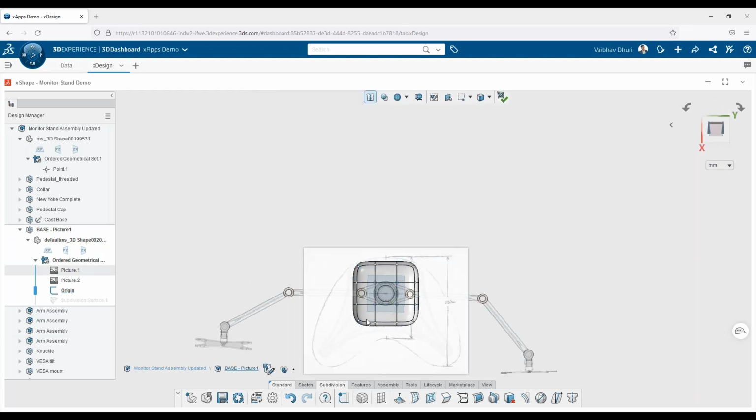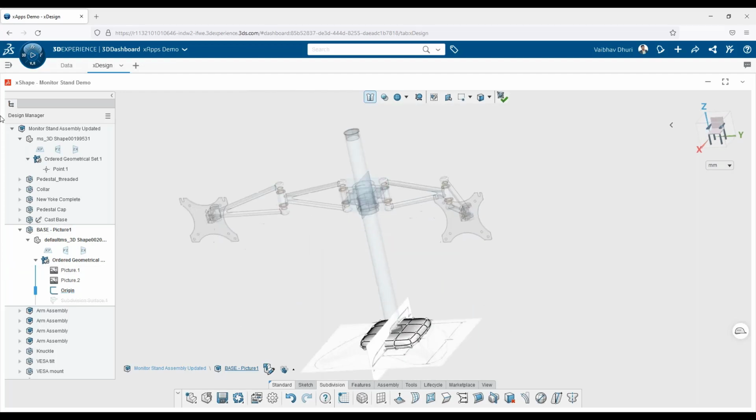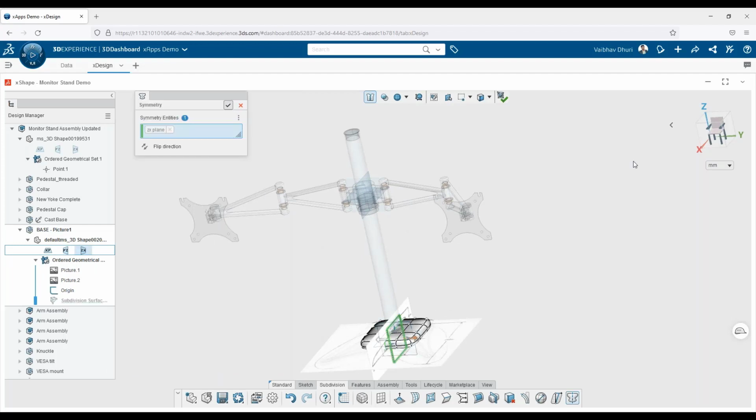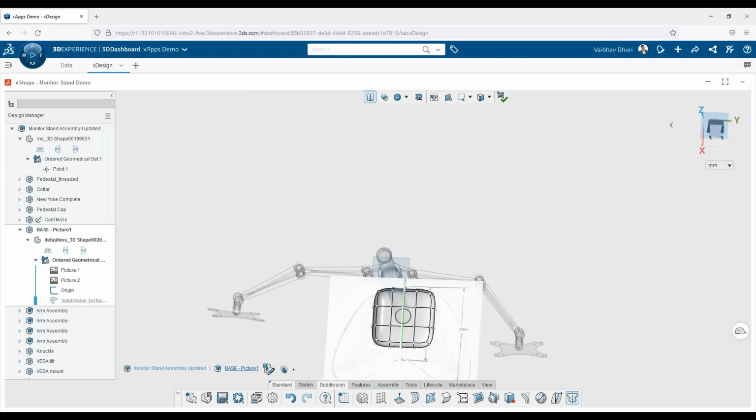just use a center plane to create a symmetry. So this particular plane I'll choose as my symmetry plane, so that anything that we do on one side will be replicated automatically on the other side. So the magic you are going to see now.